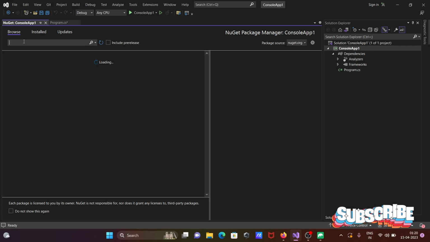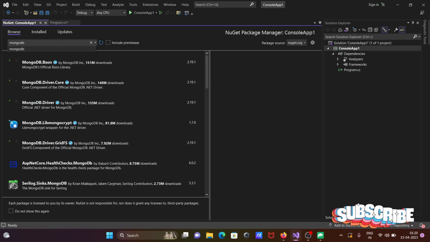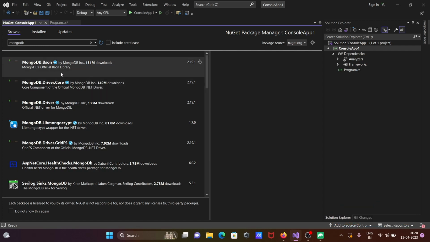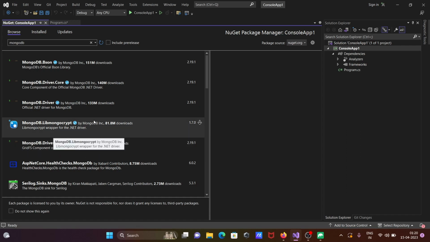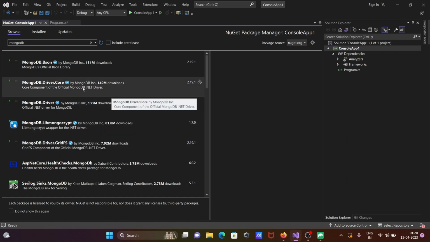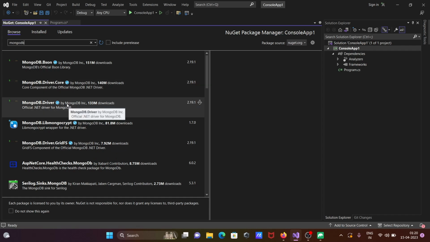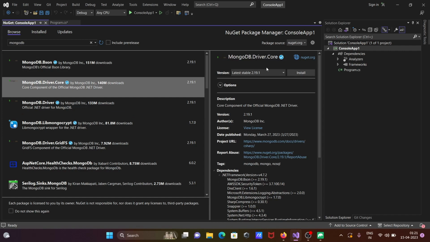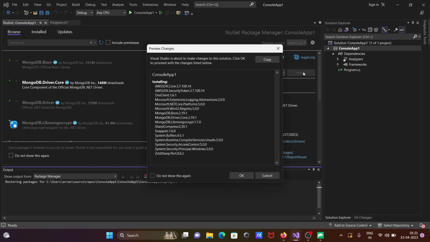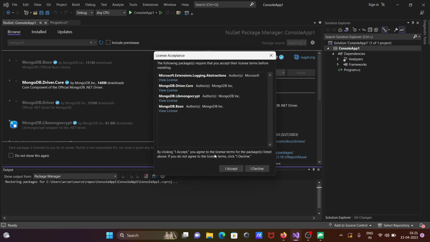Here I'm going to search MongoDB. Now it's searching. You can see 151 million people downloaded MongoDB.Bson, and next is MongoDB.Driver.Core. I'm going to download this one, which you can get from MongoDB. Let's select this option, then click on Install, then click OK, and I accept.